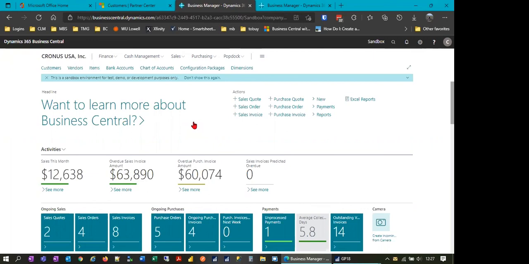Awesome. And then we have one more question. Can you add, delete, or modify dimensions and values of each dimension at any time? Yes.